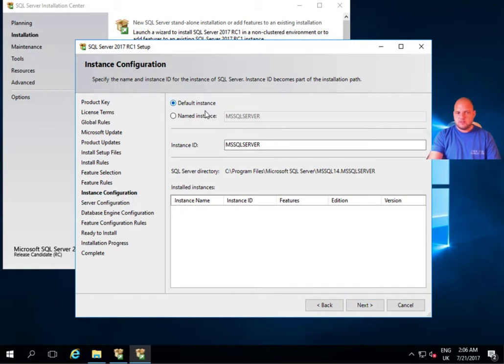We've got the option of a default or a named instance. If we choose the default instance, we will connect to SQL Server using the machine name. In this case, it's SQL 2017. Otherwise, we can specify a named instance, and if we use a named instance, we will connect to the SQL Server using a combination of the machine name and the instance name. I'm going to leave mine as default for the time being. I'm going to click next.